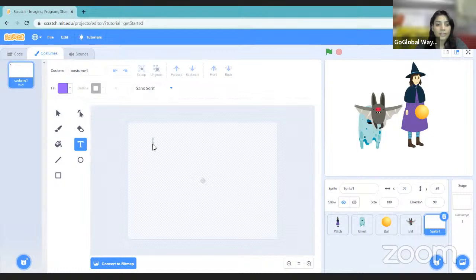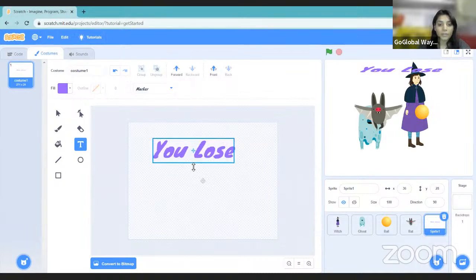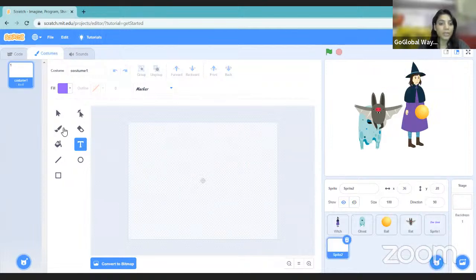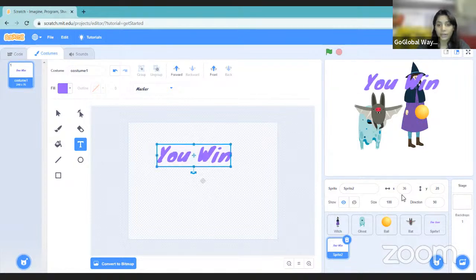So I just select the text. Actually, I want to make you win or you lose criteria. So I will write you lose, and the text I am just going to change and make quite bigger, and I'll hide it. And again, I will create another one that is you win. So I will write you win. And again, I just want to arrange it properly onto the screen. It should be bigger in size so that everyone can see it. And yeah, it's visible right now, and I can hide it.